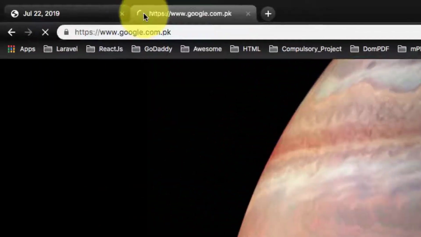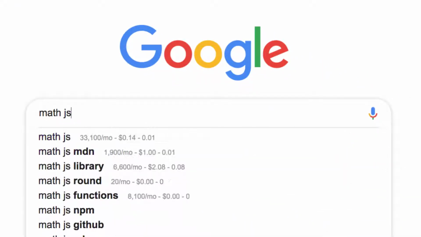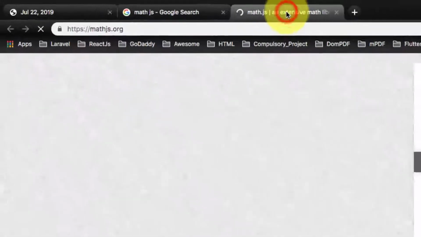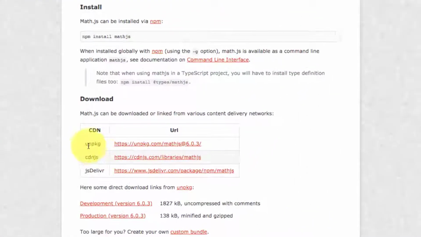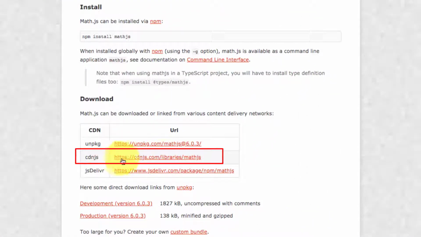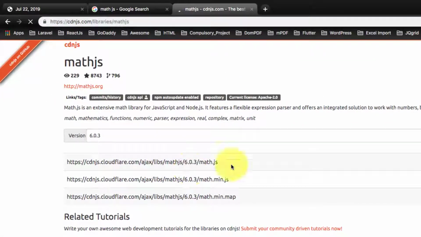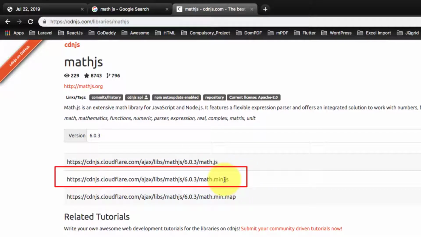Now let's go to Google and search for math.js. Here we have an extensive library of math. Go to the download section and here we have this cdn.js. Click this link, and here you can see that we have math.js and the minified version. Click this minified version and open this link. Press Ctrl S and save this to our JavaScript folder where we created our calculator JavaScript.